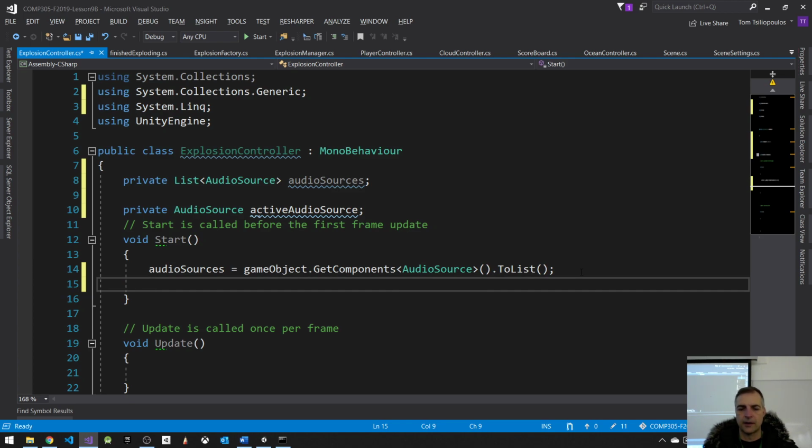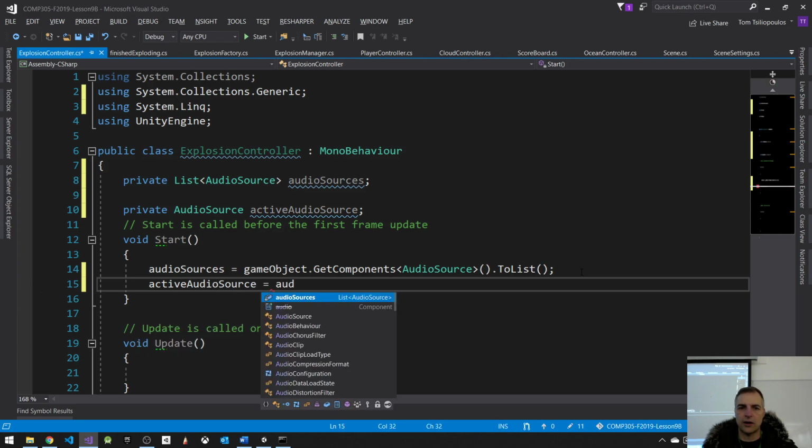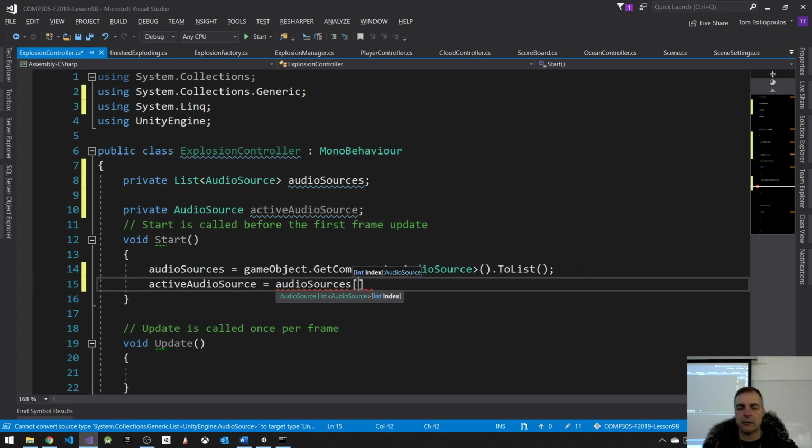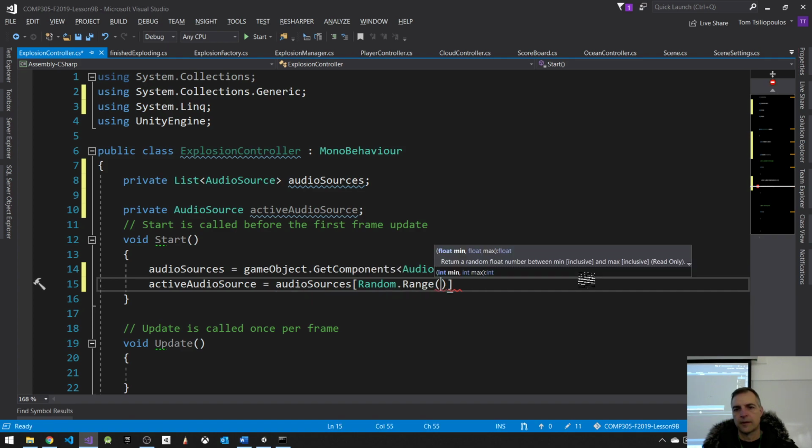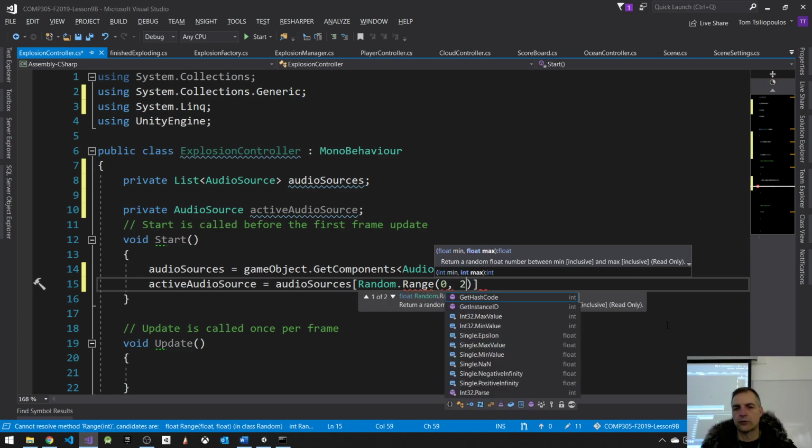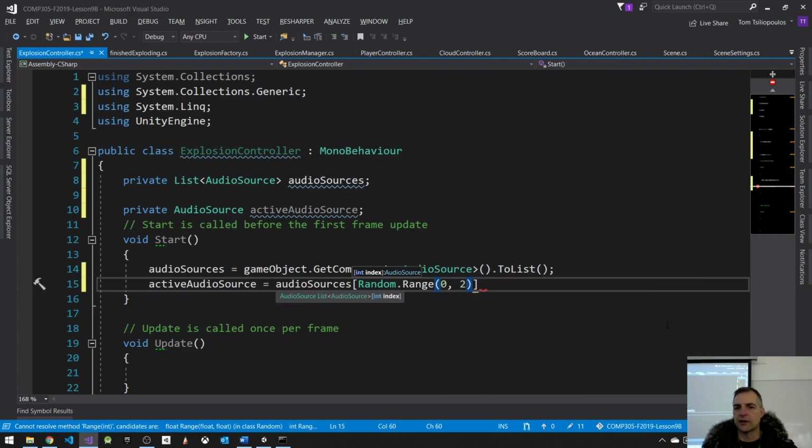So again, we're going to say that the active audio source is going to be equal to the audio sources list, and we're going to get a random range between, again, 0, which is the first number, and now it says, is it inclusive or exclusive? Notice it says between min inclusive and max inclusive. So 0 to 2 would be 0, 1, 2, all right? So 0 to 2, right? Whatever that is going to be, that's going to be the active audio source.